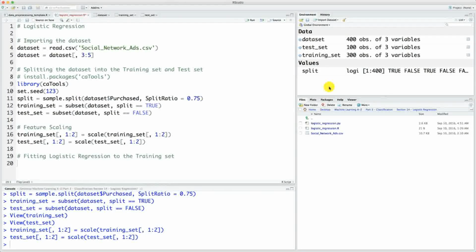Hello and welcome to this R tutorial. In a previous tutorial we just pre-processed our dataset to make it ready for our logistic regression model that we will fit on the training set. So that's what we're going to do in this tutorial, and let's do it right now.